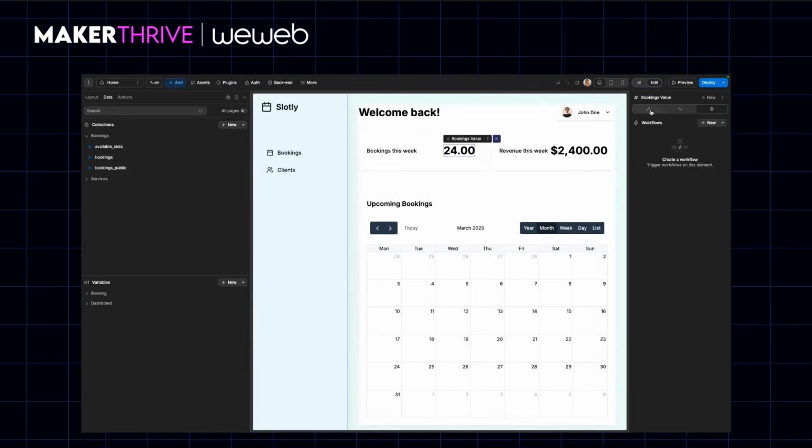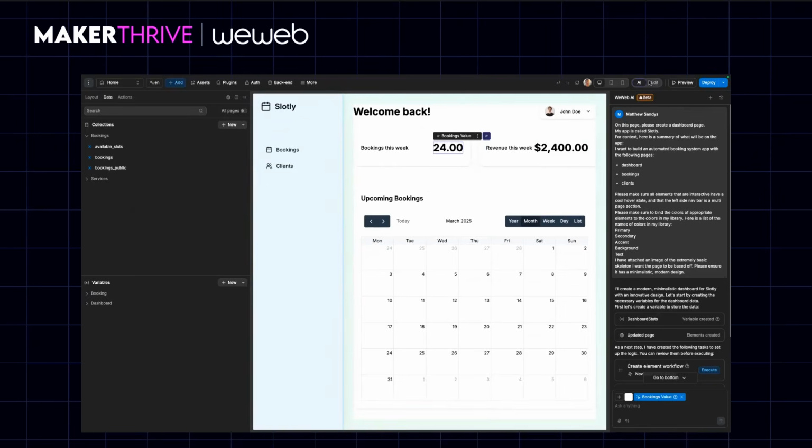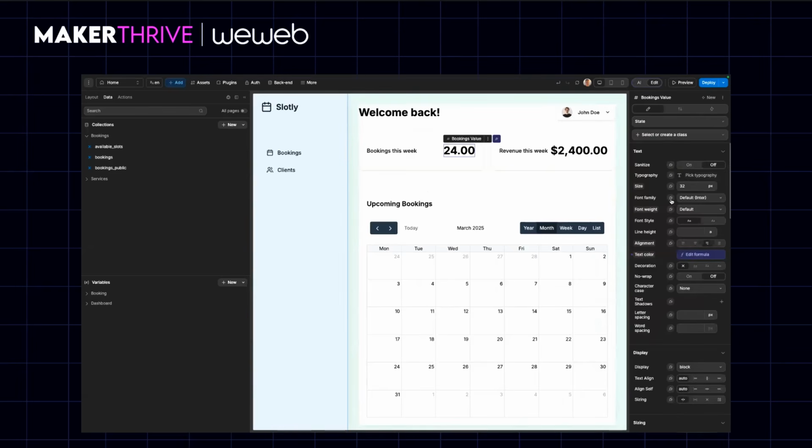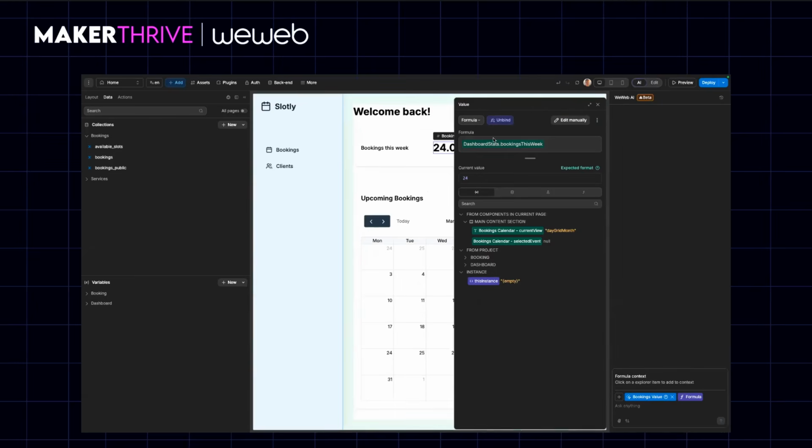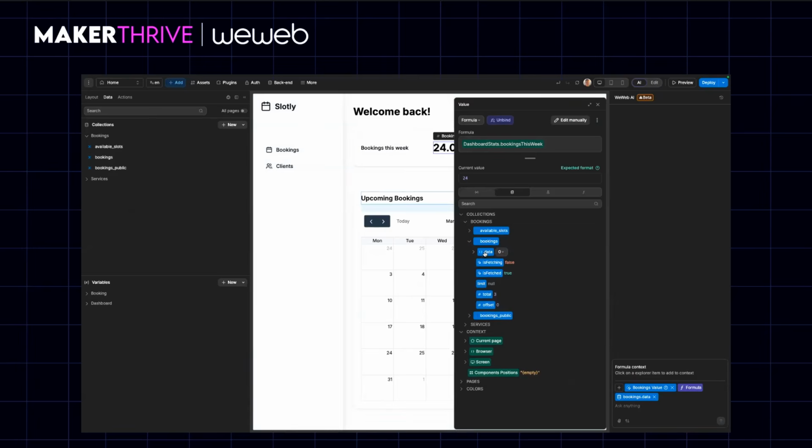And so here, I'm going to go into the AI. I'm going to bind it here. And so now whenever I use the AI, while I have this formula menu open, I can get it to create formulas, basically. So what I will do is open up my collection. And because I want this to be the bookings this week, I will pass in this bookings data. And I will say, I want to have the number of bookings whose appointment date is this calendar week.